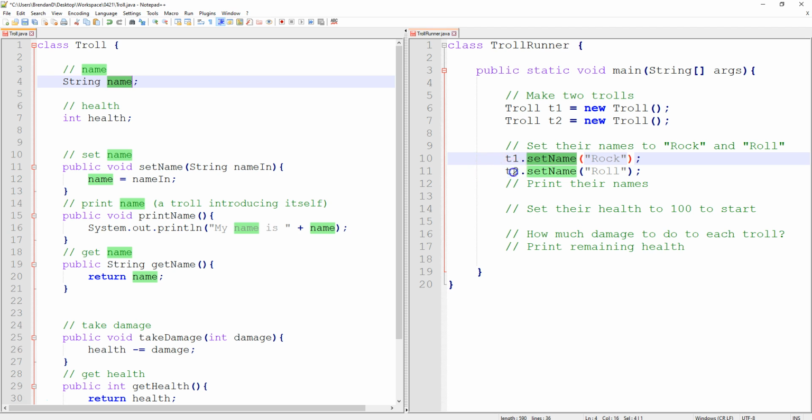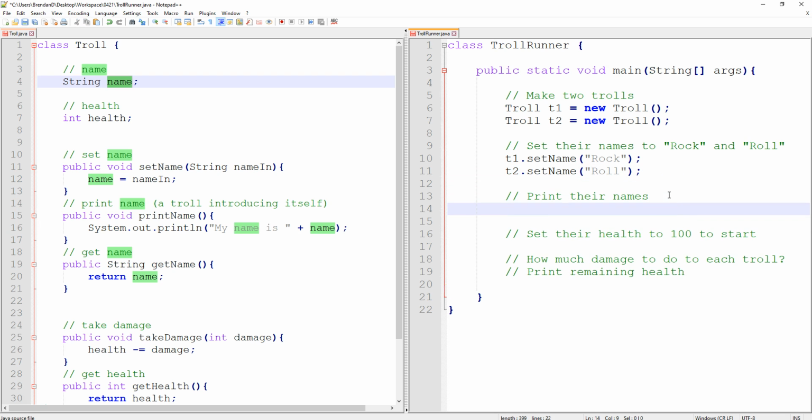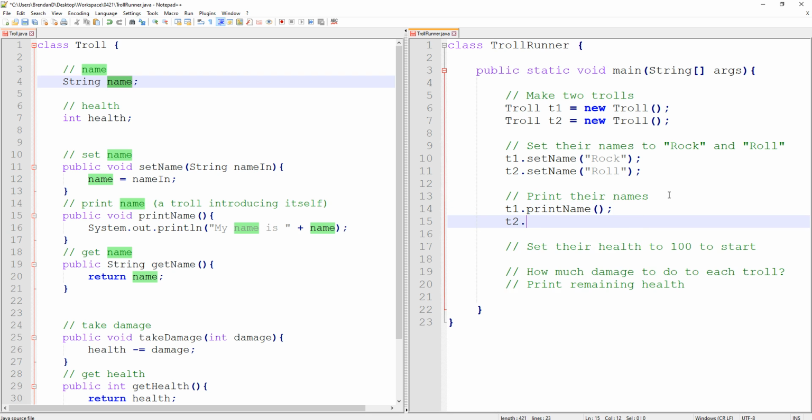And then we do the same thing for T2. We go, hey, update your name variable to be roll. Okay, so let's see if it worked first. Let's go T1 dot, and we'll just go print name. And then we'll go T2 dot print name.